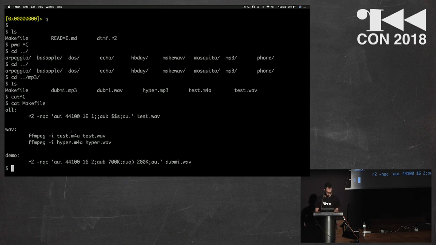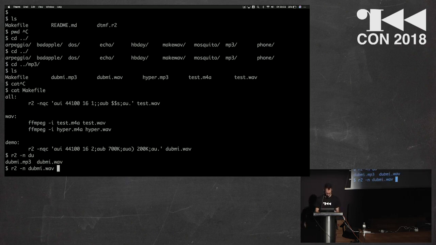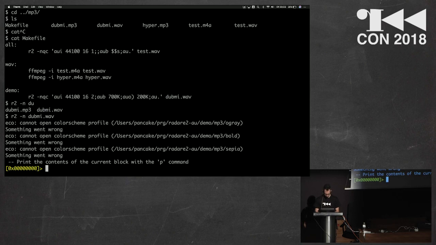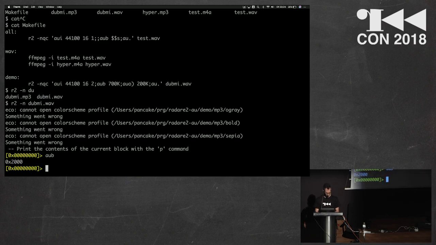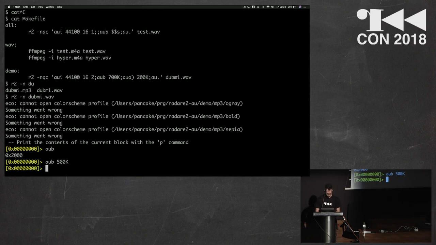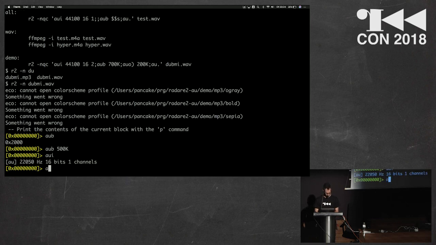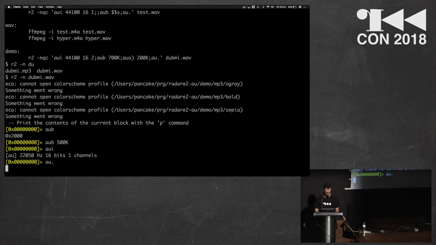So I will just do that from scratch. I will open the file using -n, because I don't want to parse binary headers, because there are none. I will open the WAV file. And I want to change the block size to something big, like maybe 500 kilobytes. Then I want to play that buffer. I want to initialize this first, and then I will play this buffer.